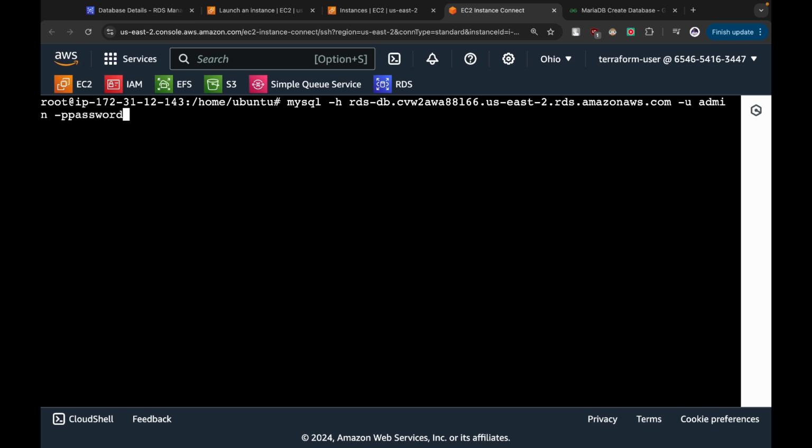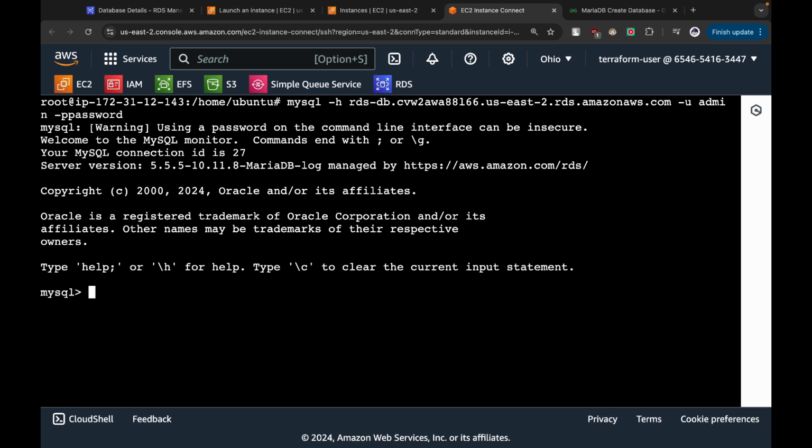There is one more thing that I would like to point out: whenever you are using -p, you don't need to give an extra space, because if you give one, it will give you an error. However, if you want to provide the password on the fly, just add the password as is. Okay. All right.